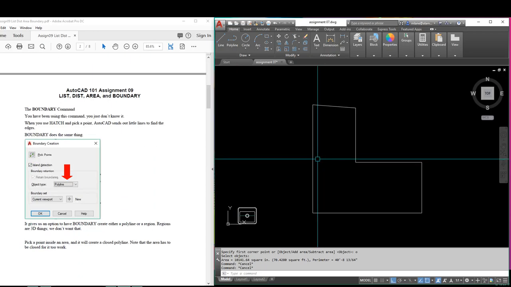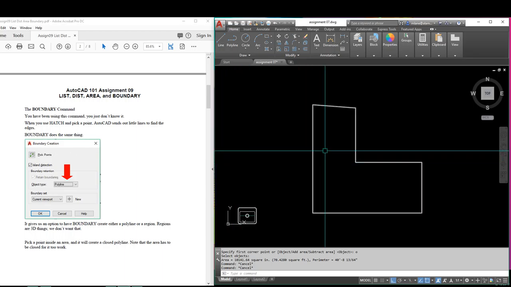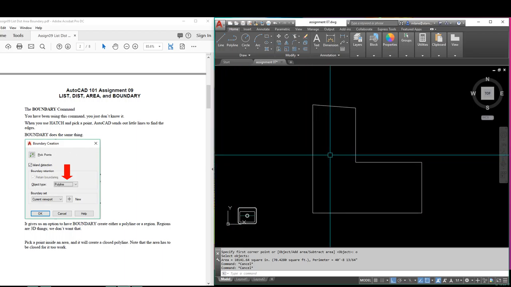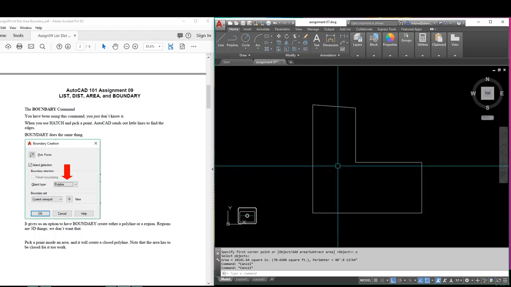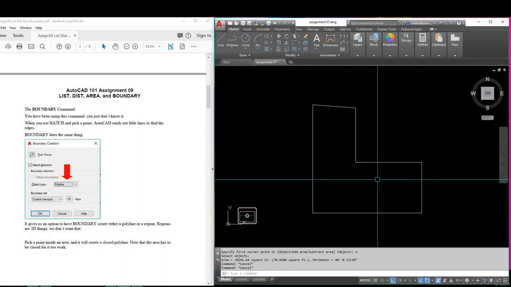Boundary, when you use it, is going to look a little familiar because it's going to say pick points. Didn't the hatch command ask us to pick points? And yes, it's doing the exact same thing hatch does. When you pick that point in a hatch command, it basically sends out lines in infinite directions and all the way around to find the edges. Boundary is doing the same thing. Matter of fact, if you go back to really old AutoCAD, the hatch command was bhatch, which stood for boundary hatch, and it's doing the same thing.